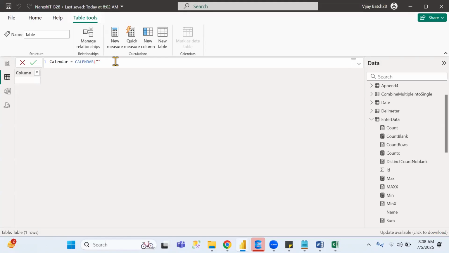If you want to give static dates, you must mention them inside double quotations. In SQL Server, it is single quotations for static dates or static characters. But here in the calendar function, you have to give double quotations. Understand clearly or not?